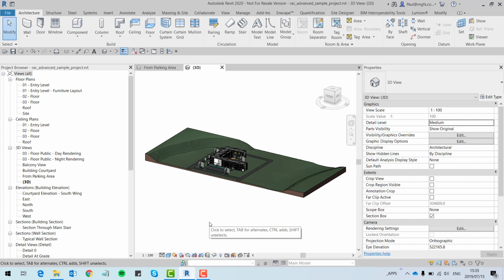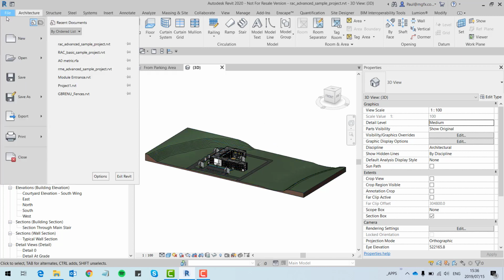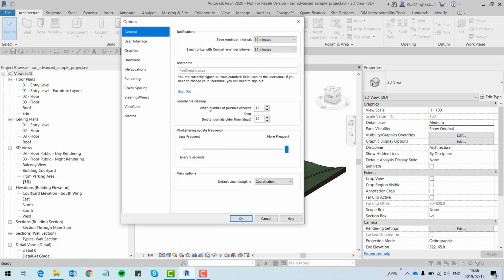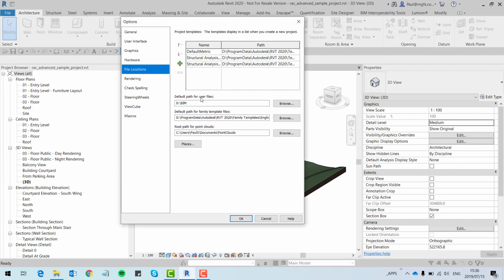Hello everyone. I'd like to take you through recovering a Workshared file from a backup folder in the case that somebody might have deleted it by mistake. I've opened up the sample file provided with Revit and notice in my options that my default location for user files is set to my D drive BIM folder. That is where I will find my central and backup file for this exercise.